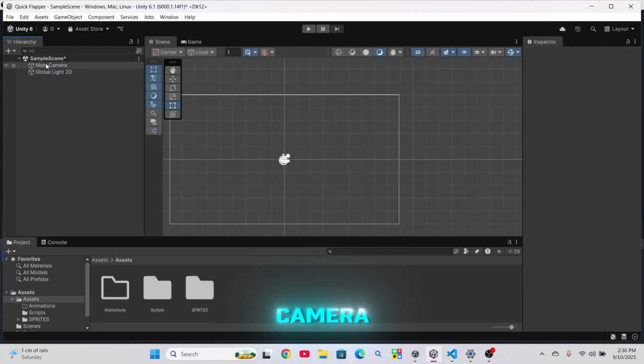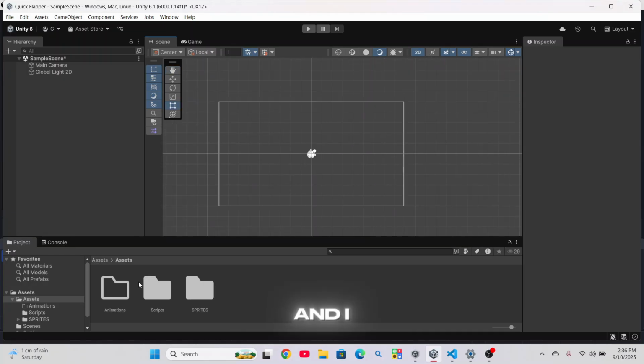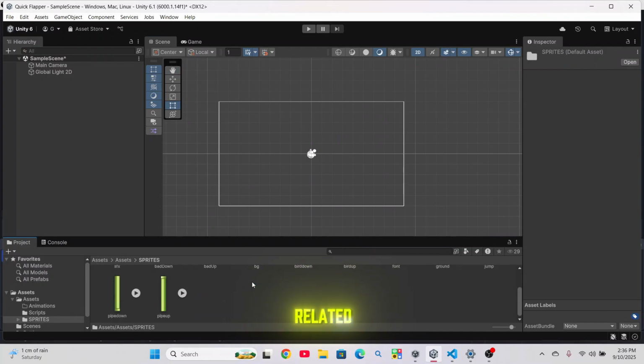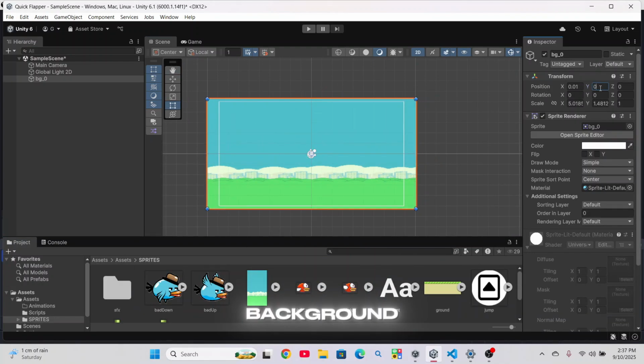And here we get main camera and global light 2D. And this is the place where I work and make the game and do all functions related to the game. And I have imported my sprites and related materials here. And okay, let's import this and make the background.